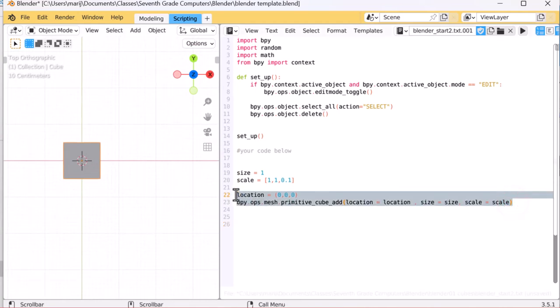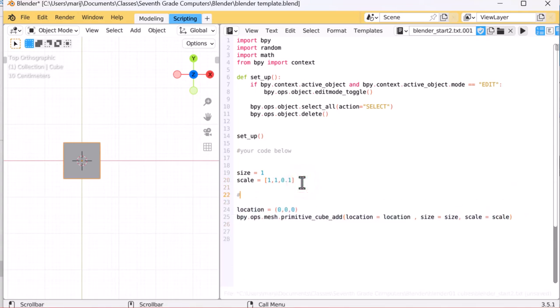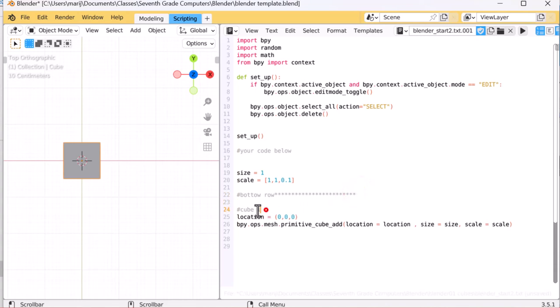Okay, so I'd like to make some new ones. I'm going to put a comment here. I'm going to say this is the bottom row, and for the bottom row, this is cube 1. So I'm doing the bottom row, and maybe I can put a couple of asterisks here, just to organize myself. So that's cube 1.